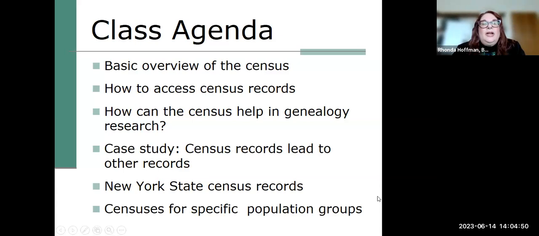Today, we're going to give you a basic overview of the census, how to access census records, and how the census can help in genealogy research. We're going to look at a case study that shows how census records lead to other records. I'm going to talk briefly about New York State census records and censuses for specific population groups.